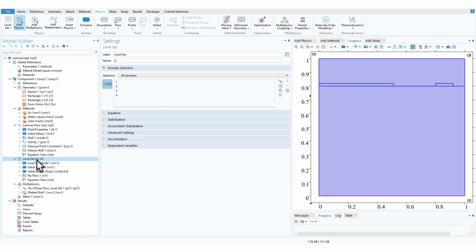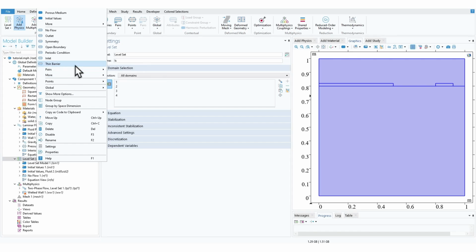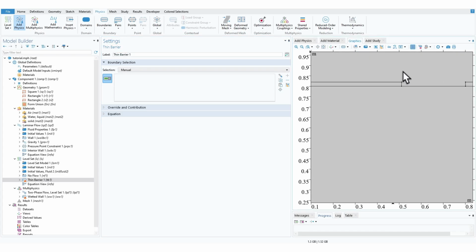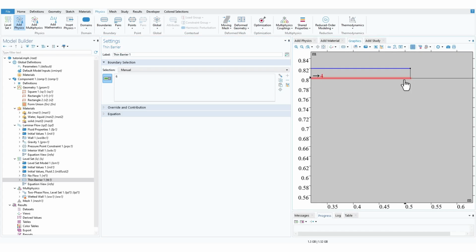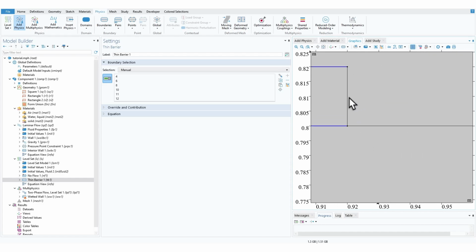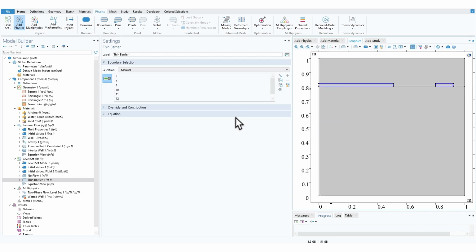One more boundary condition that I would like to add is a thin barrier, right? So let me add a thin barrier along the same set of sides. I'll select all these. As the term suggests, these are the thin barriers that are being selected as the boundaries.